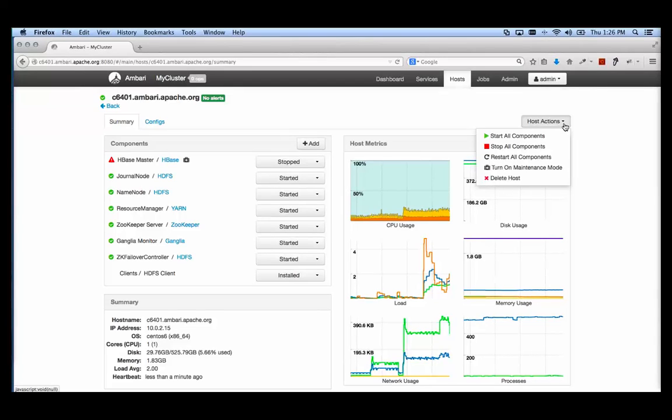I can also perform bulk actions against this host. So if I want to stop and start all the components, or put this whole host in maintenance mode, or actually take the host out of the cluster, I have that option available.